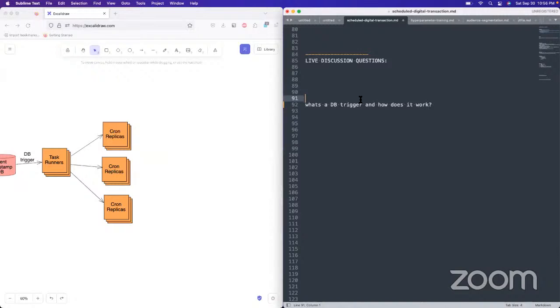That's kind of like a really basic thing. So when you write a record to a database, you can set up this thing called a DB trigger, where every time you write or update a record in the database, it'll automatically react to that. The way that it works, I've heard, is it usually runs off of a database's write ahead log.